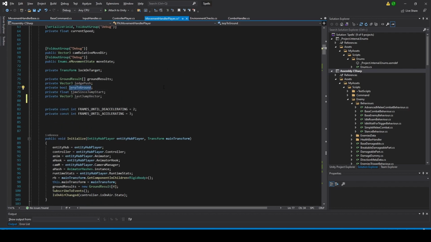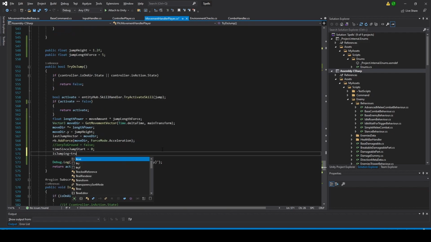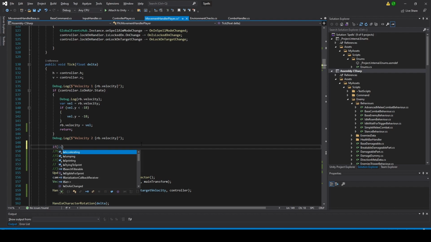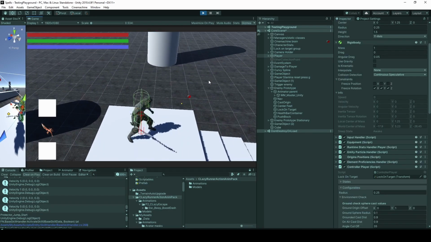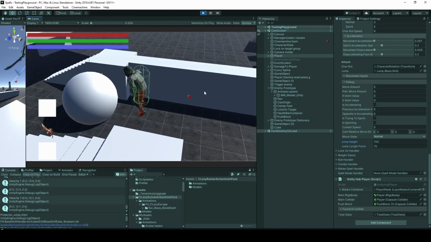I then added a new boolean called isJumping and set it to true at the start of the jump. And in update, I return if it's true and don't reach the movement code. And I set it back to false when I reach the ground. I then playtested some more and changed values as I needed.